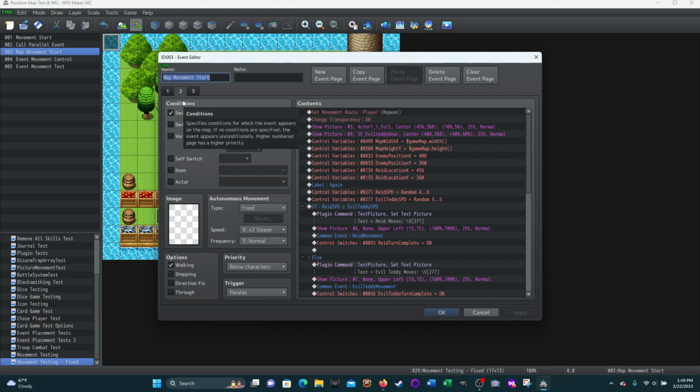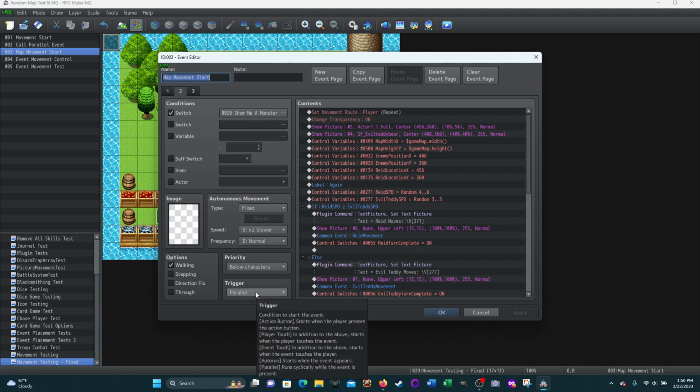So it starts running. And it's parallel. So that means it starts to run while other events are running. Okay, so it's running in parallel. Still below characters, still no picture. It's just running there without the player knowing it. So it's running in parallel. That means these things immediately start doing something. So what are we going to do?